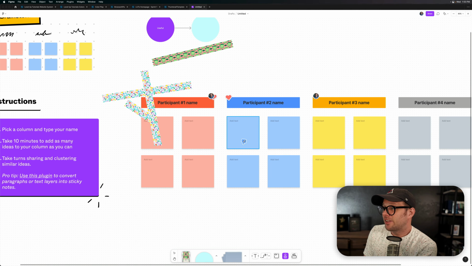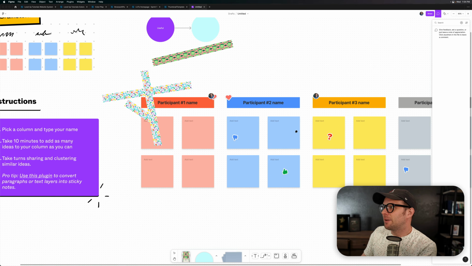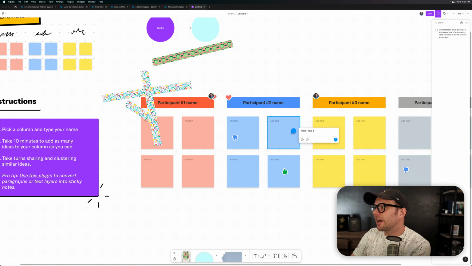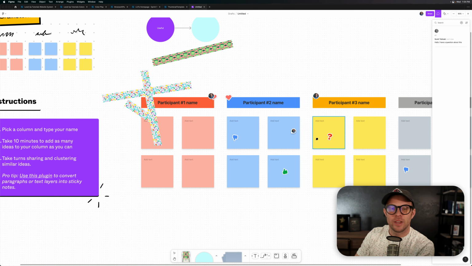Or we could even say, maybe not feeling this one, not feeling this one, but I do kind of like this one. And I have some questions about this one. And I found this to just be so delightful. In addition, you could even leave comments the normal way that you would on a Figma file. Hello, I have a question about this. And it gives you your little normal question interface.